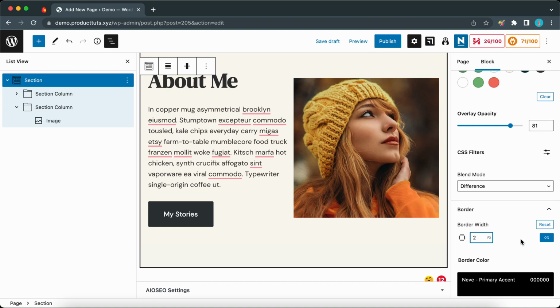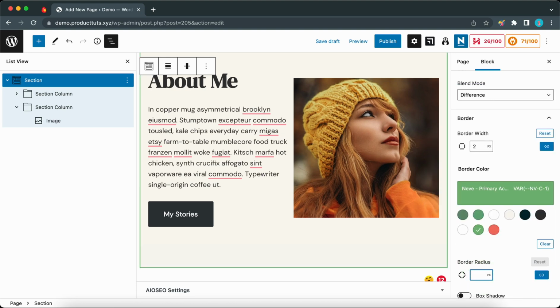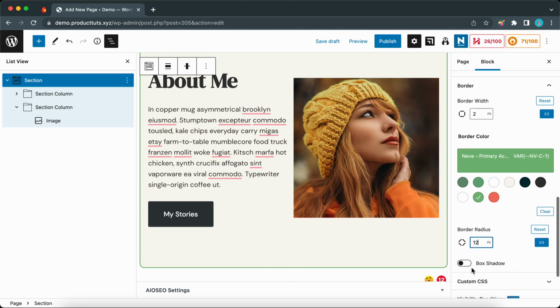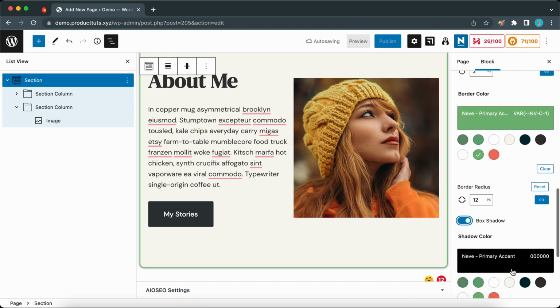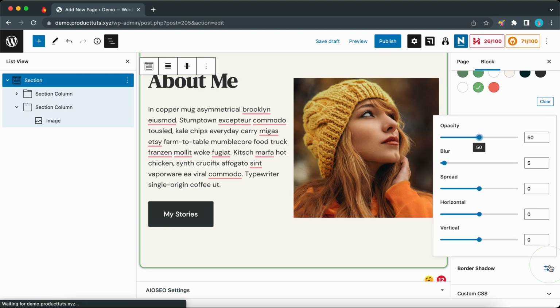Now at the bottom, we can either choose a custom color or we can select from one of these preset colors. The next option is border radius, and this controls the roundness of your border's corners. It could also be unlinked. You can set a box shadow by turning this option on, and then you can set your shadow color. You can access the shadow options by clicking on this icon.